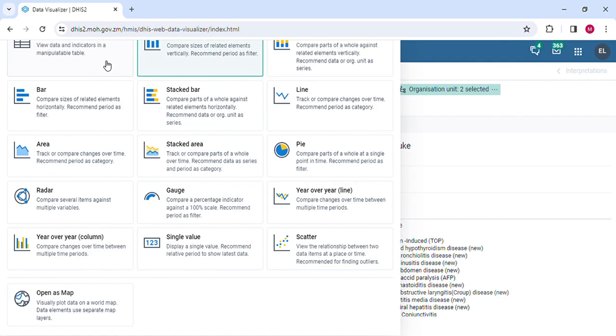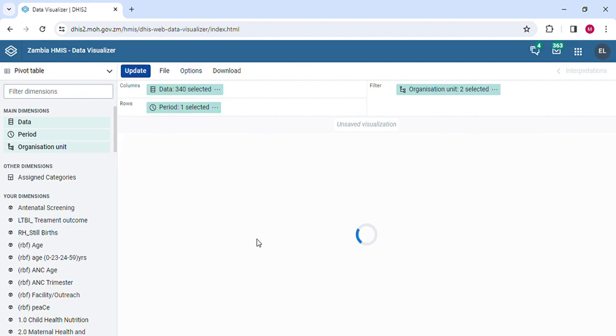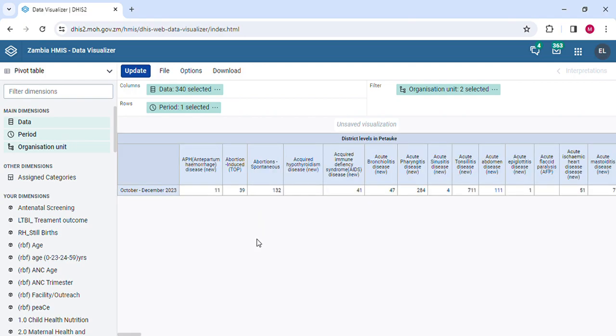Okay, so for me, there are quite a number of these diseases, and I would want to use a table. So this is a table, but it's not showing in full. So I will click on the table because I want the data to be in table form. So once you pick pivot table, you update. So let's see what happens. So there we go. I can clearly see this data now.